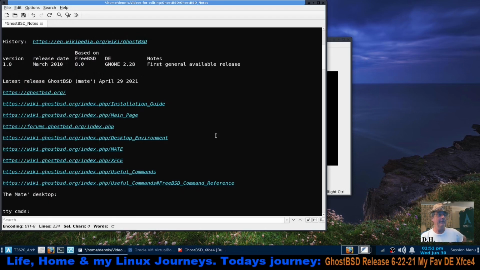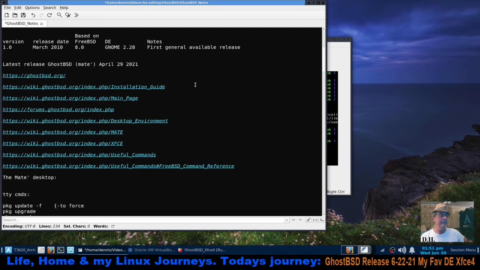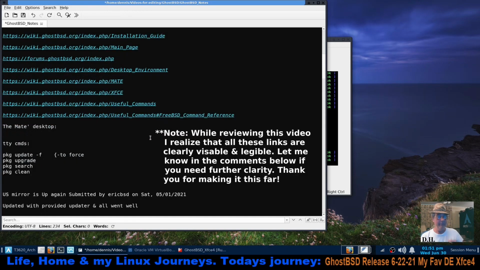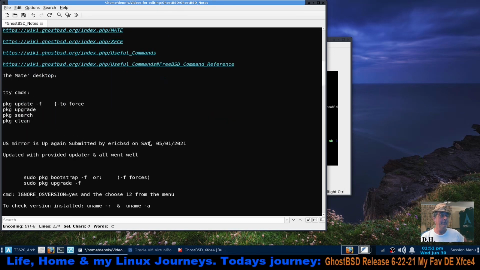Let me bring up my notes here. If you go by the history of GhostBSD, their first desktop was GNOME, and it was version 1. It was released in March of 2010 based on FreeBSD 8.0, and it was the first available release. And I'll make sure all of these links get included either as titles or in the show notes. And there's some really nice ones here. Useful commands, command references, those things you'll probably want to look at.